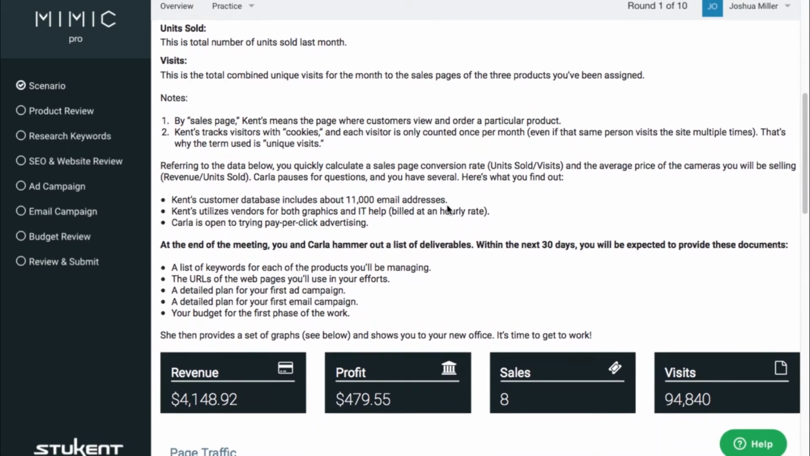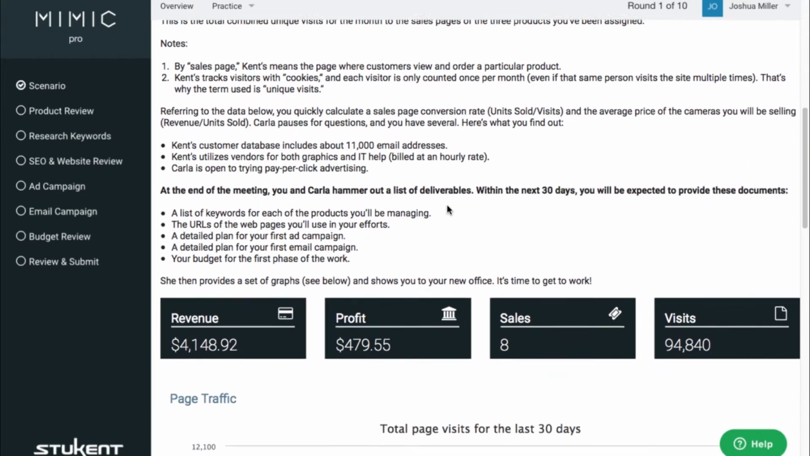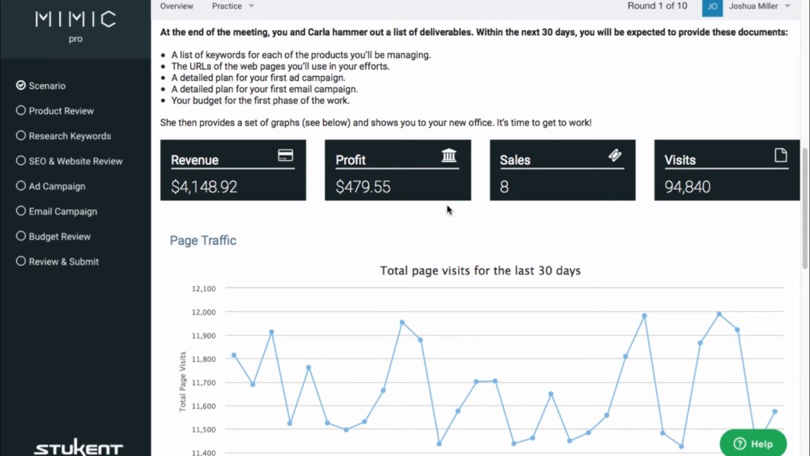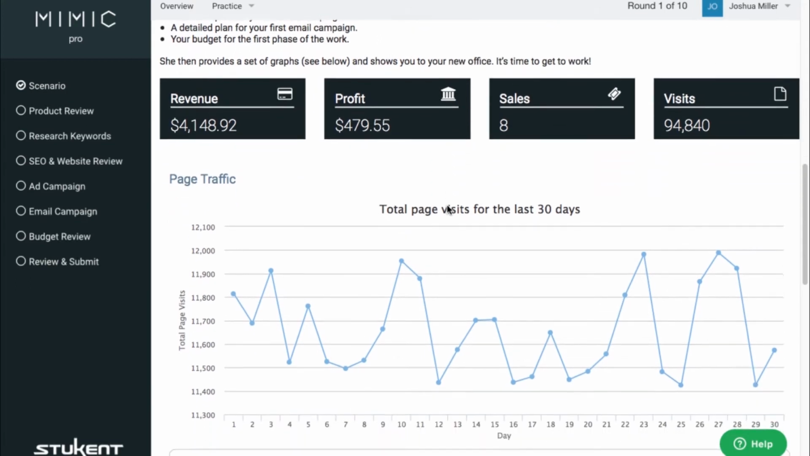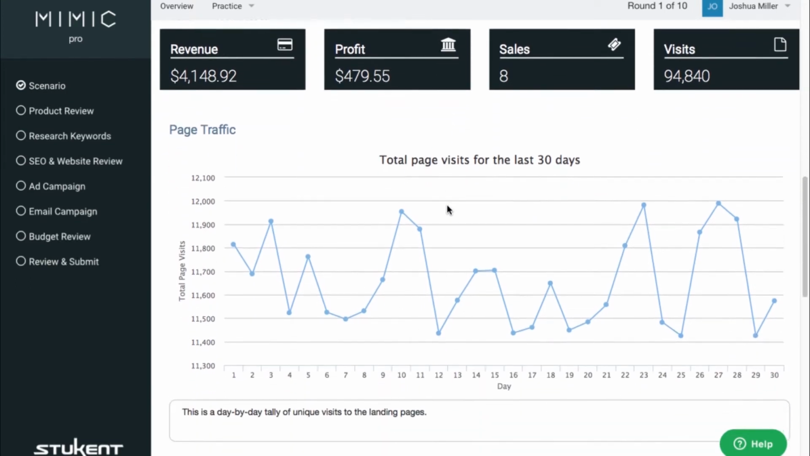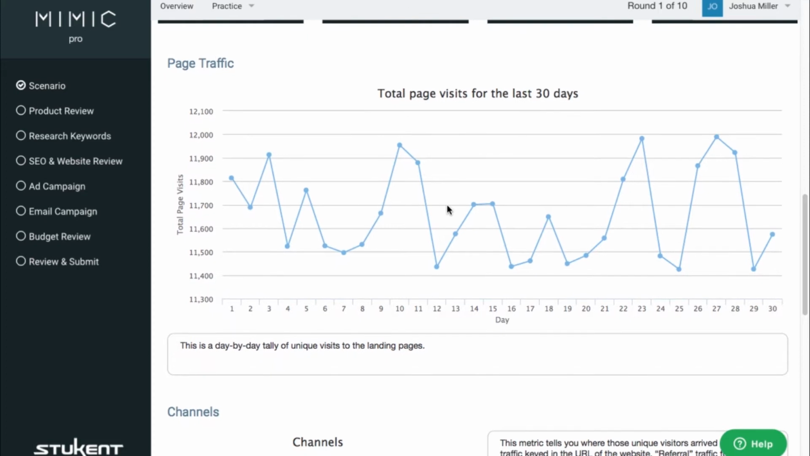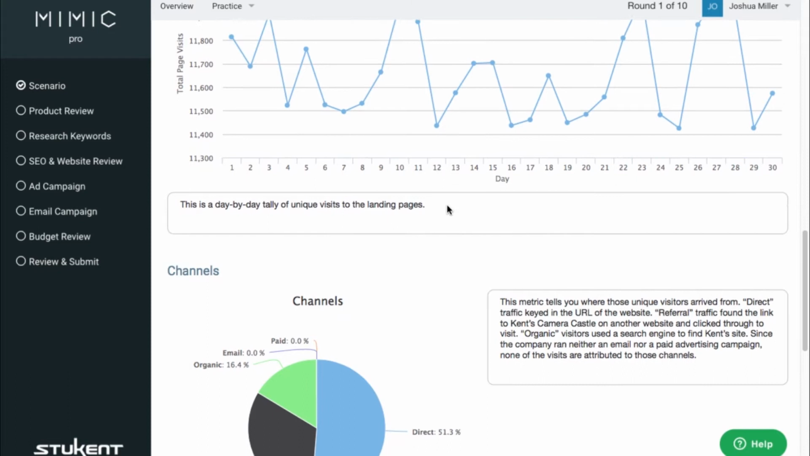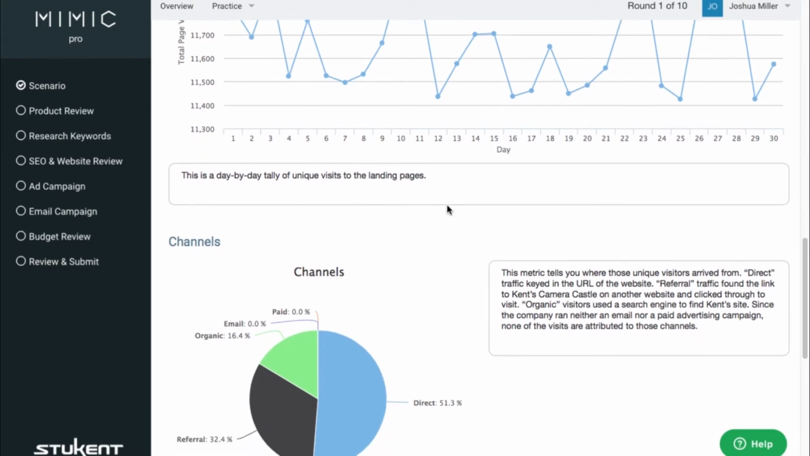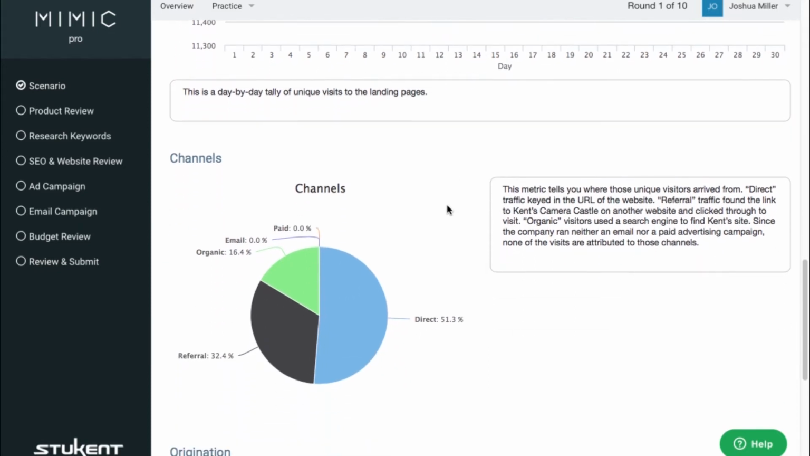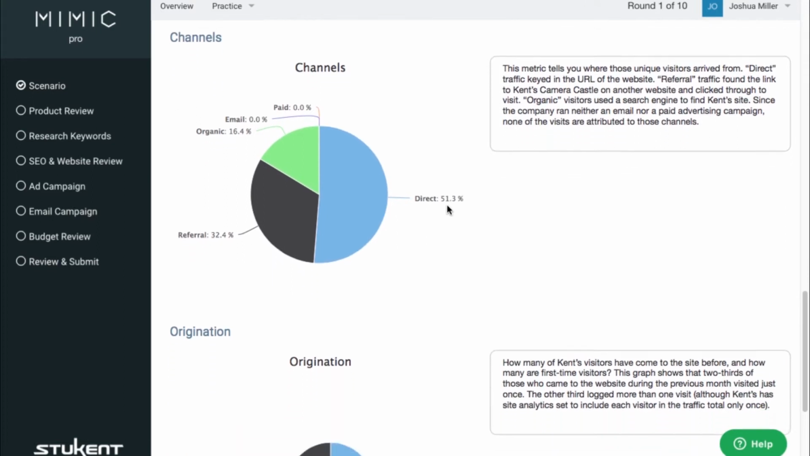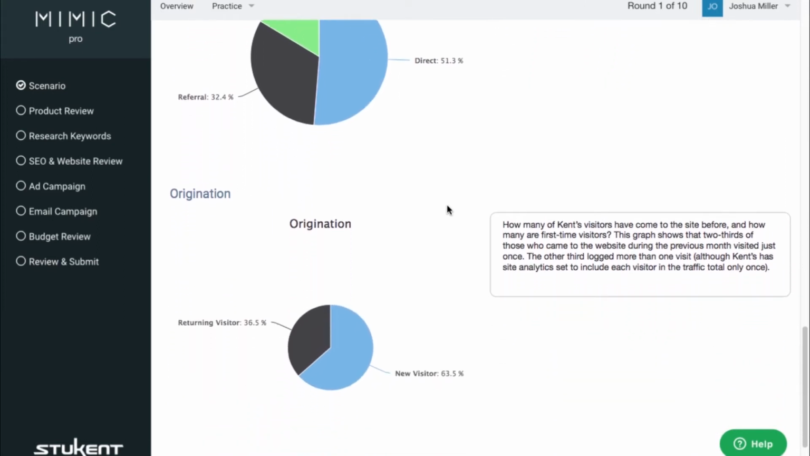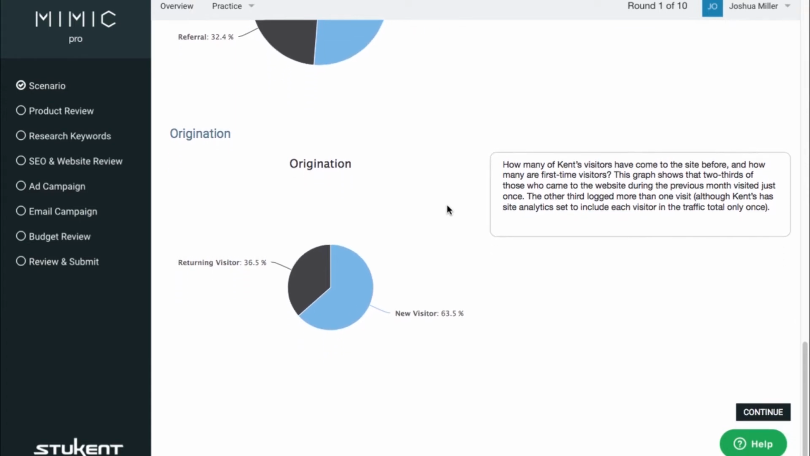Students learn the most from simulators when they shift their mindset to believe that the work they are doing is for a real company. Read through the scenario and get familiar with the data. No need to memorize it. You can always return to this page by clicking Scenario in the top left. Once you know all about your new job at Kent's Camera Castle, click to continue.